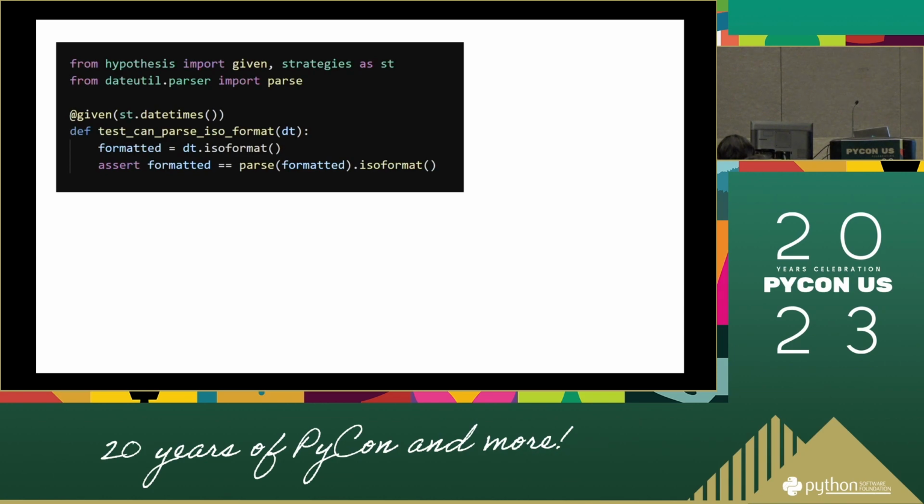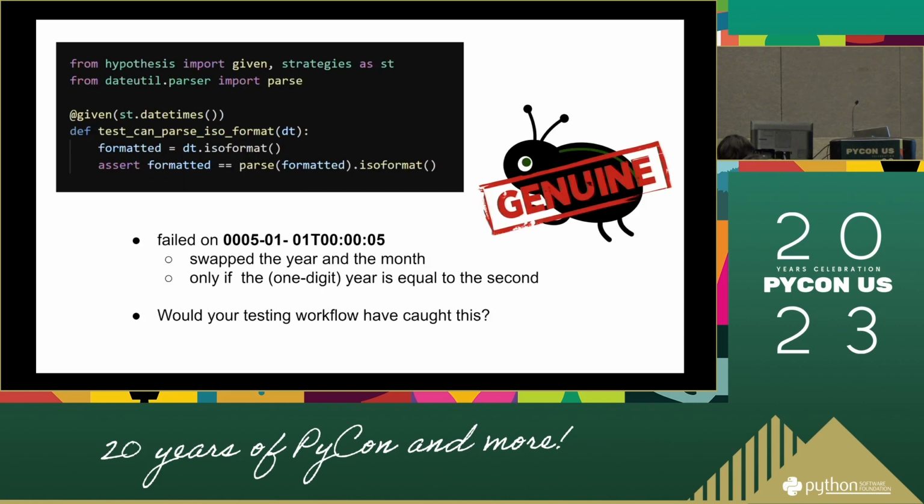That's not really necessary. And what we find is this completely bizarre bug that brought joy to the lives of several maintainers a few years back, where it turns out that this failed. It would swap the year and the month in the parser if and only if the year was between the year 0 and the year 9 and equal to the number of seconds in the datetime.